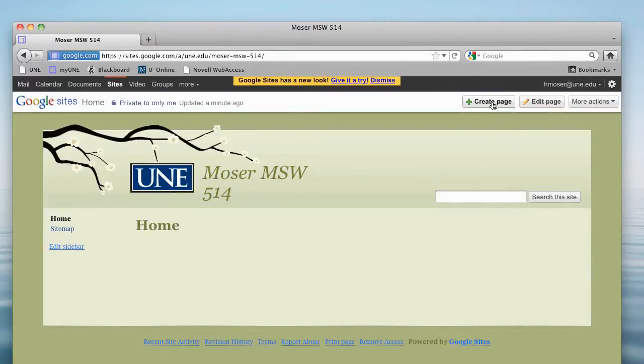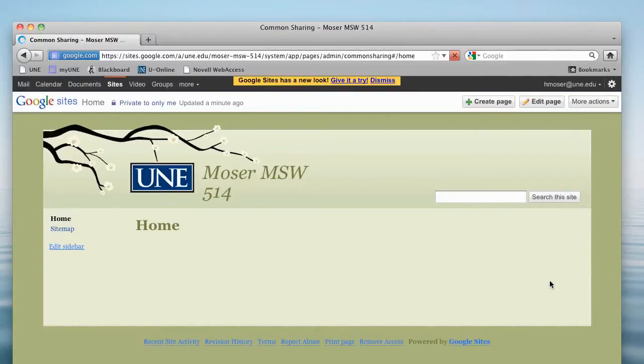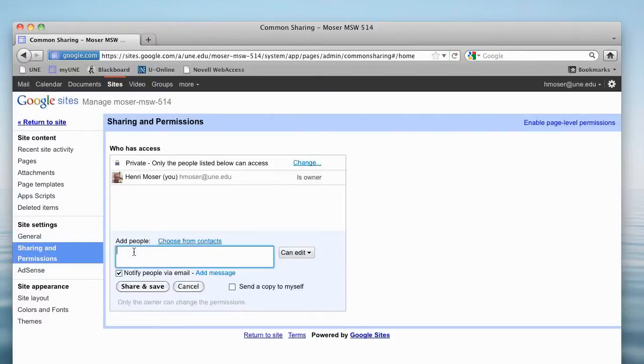Up here is how I create pages within the page, edit the pages, which I will show you in the next tutorial. Or look here though, real quick, I want you to look at more actions, sharing and permissions. And sharing and permissions is where you're going to type in the people's names who you're going to share with.